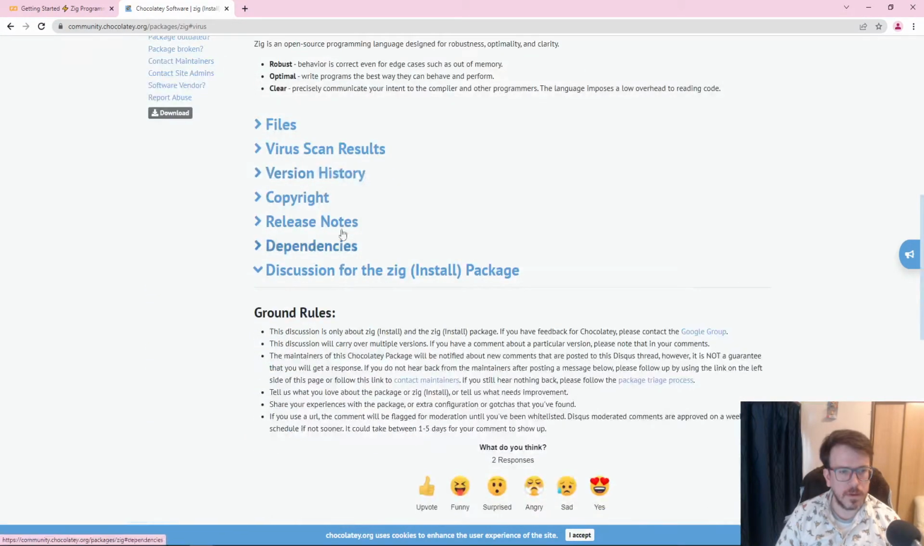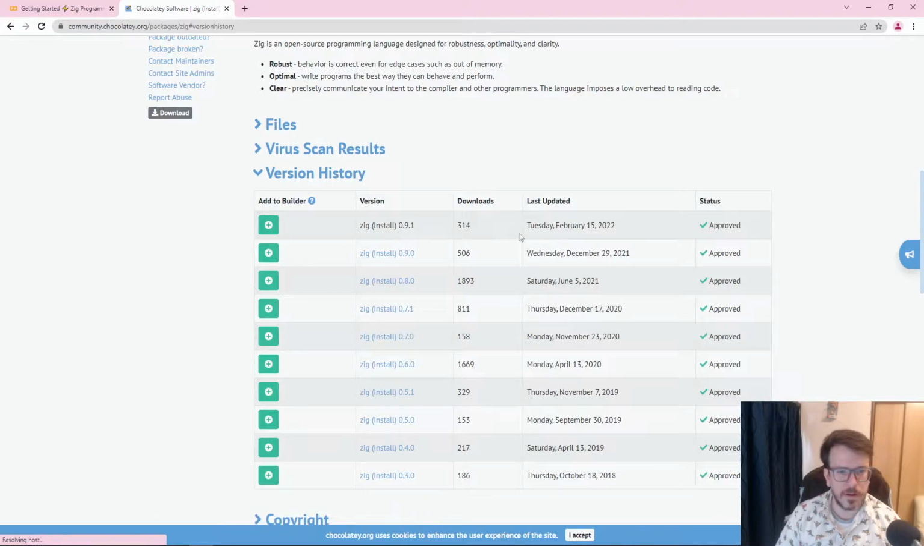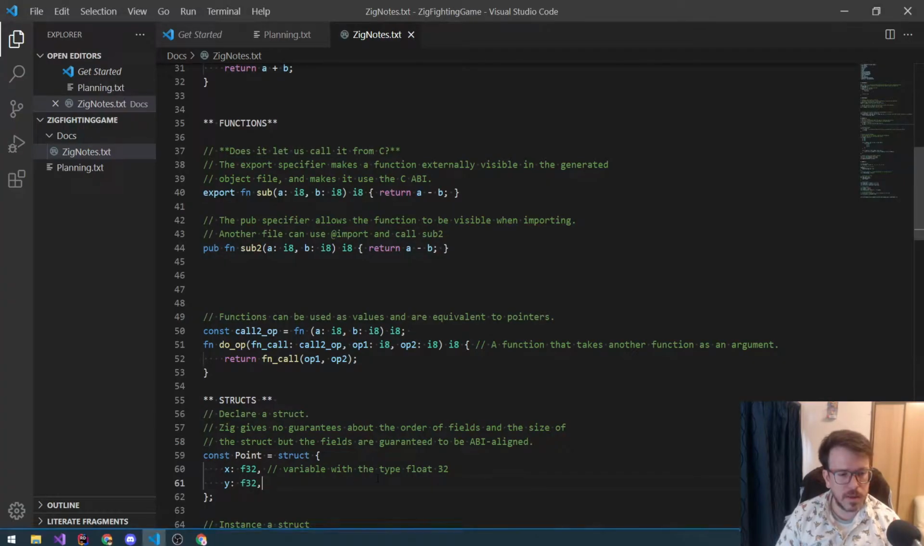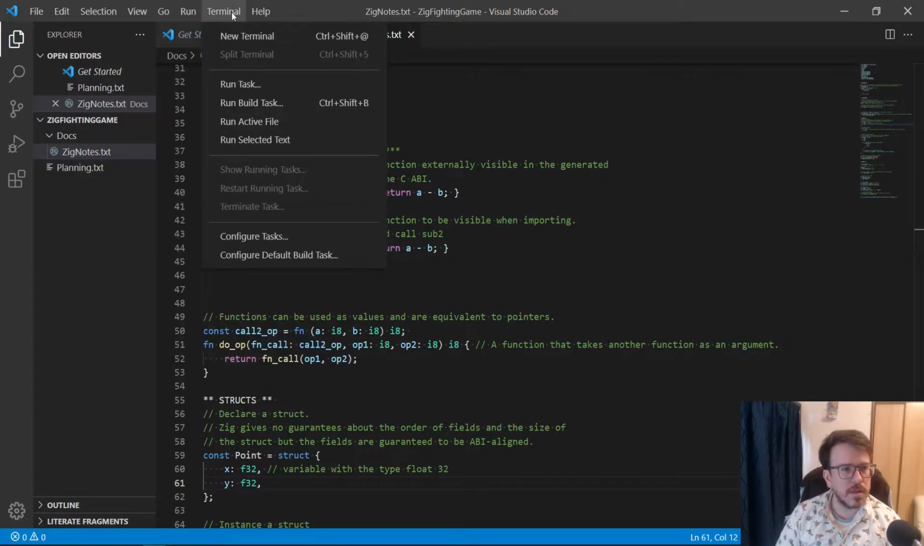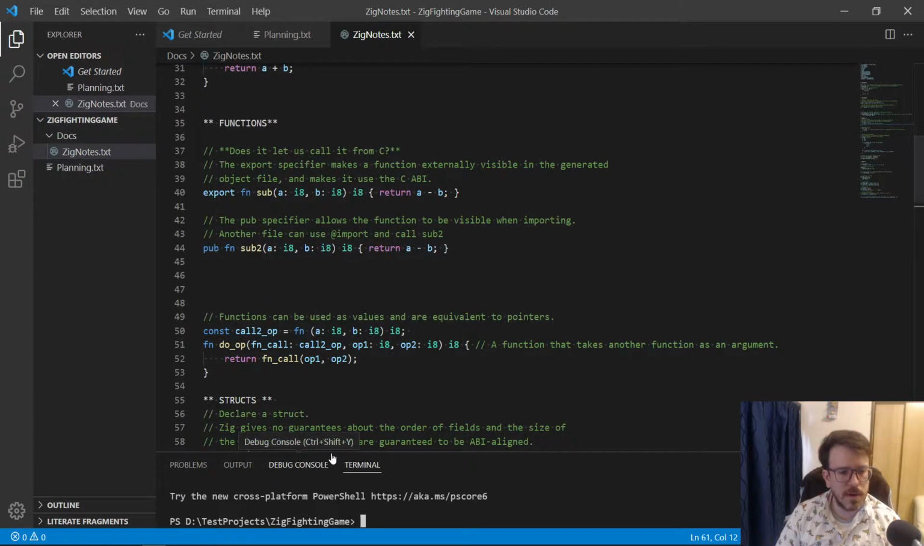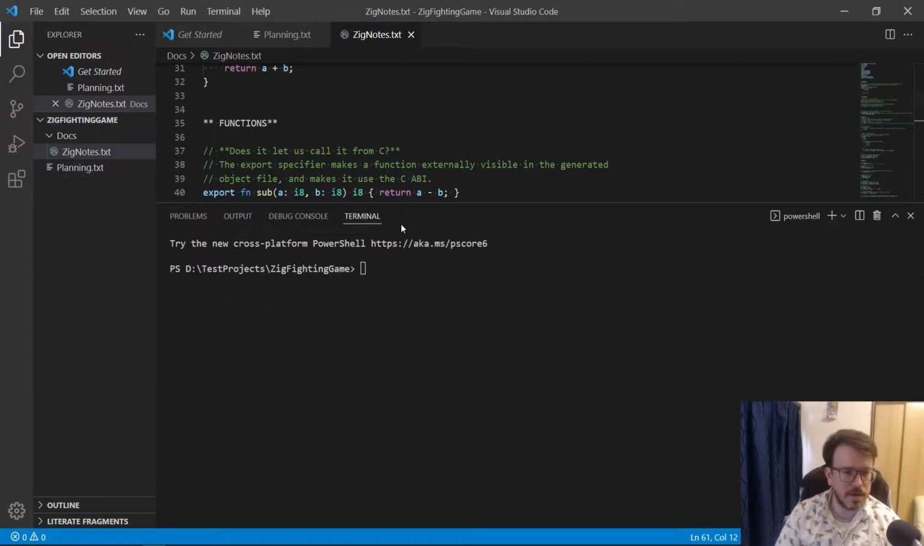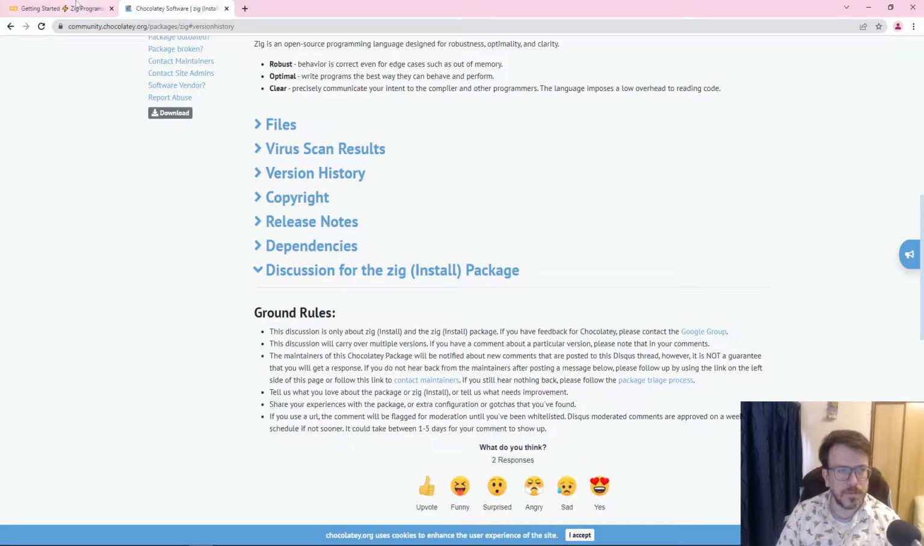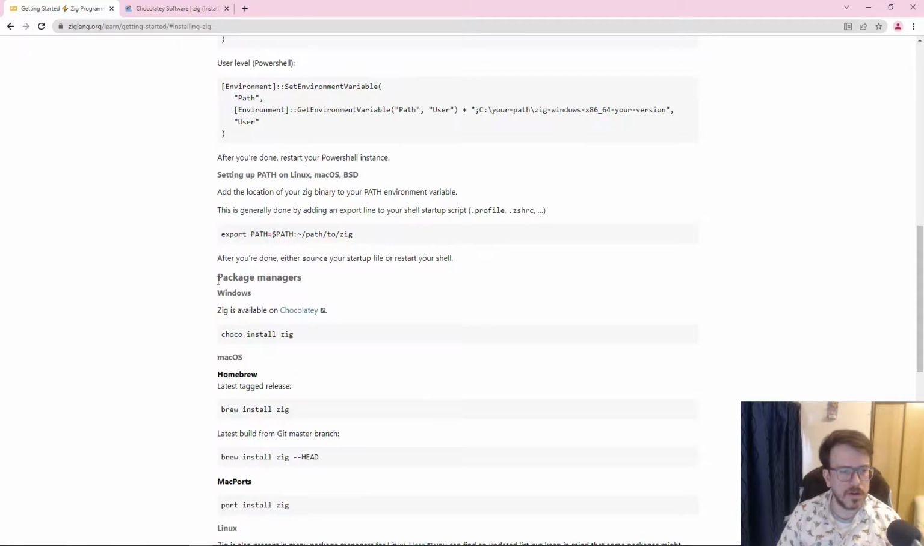Okay. Let's see what version history they have here. Okay, this is pretty up to date. It's from February. They got 0.9.1. Awesome. That's the version I think I want to get. Okay. Let's get a terminal going. Do I have Choco installed? I may have done it in the past. No, it's not installed. I wonder what the best way to install it is.